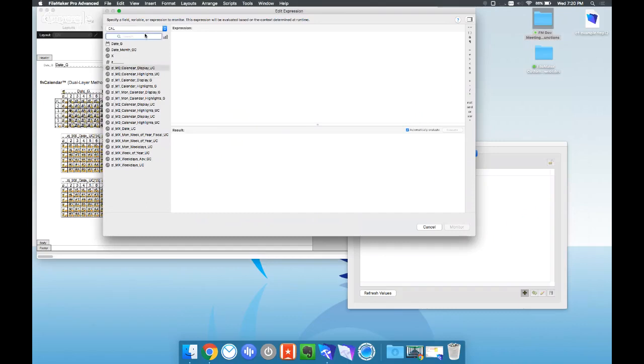I don't even know what it was called. It's not going to show up there. Type in the expression field, do FM. And calendar. There it is.